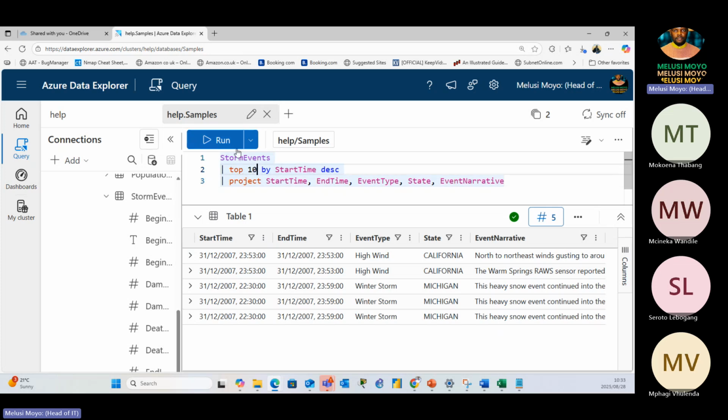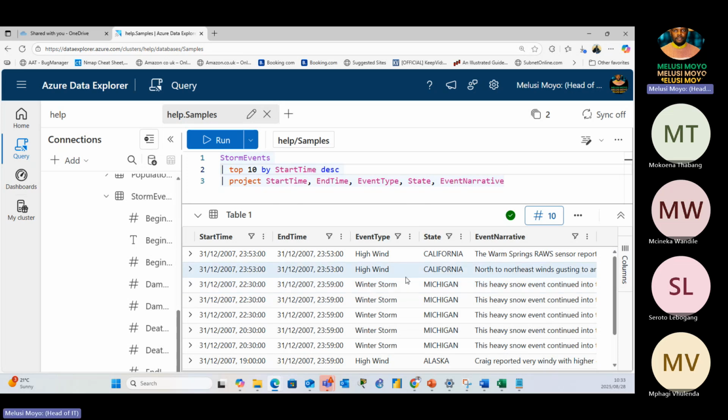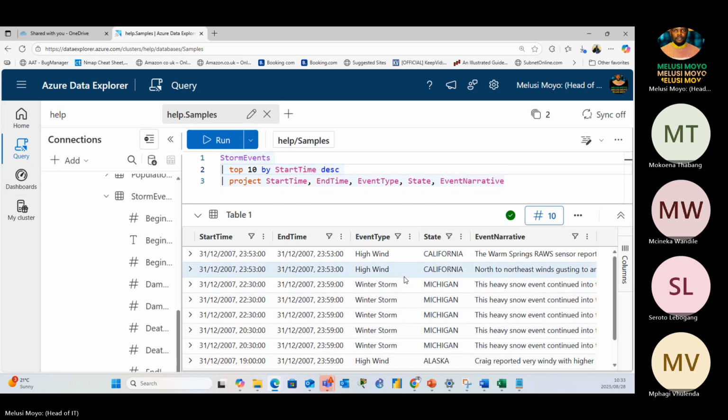Let me see top 10 there. You can see winter storm, high wind. All right, so we have different event types, and then all these events happen in different states, and then there's their narrative at the end. But the whole idea here was we're focusing on the new one. The new statement here is the top.